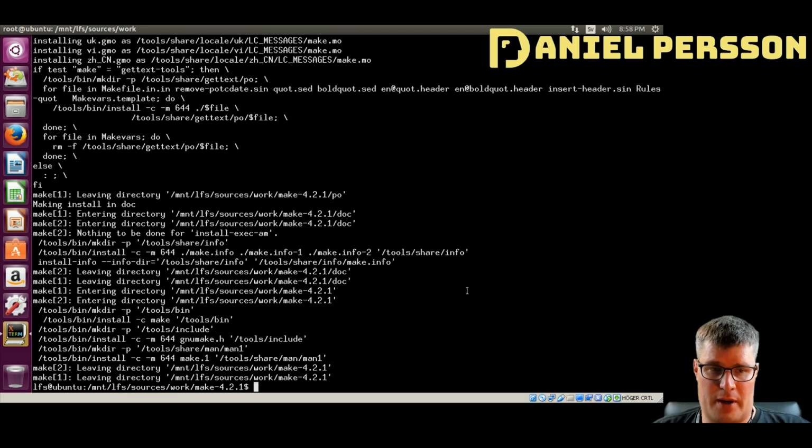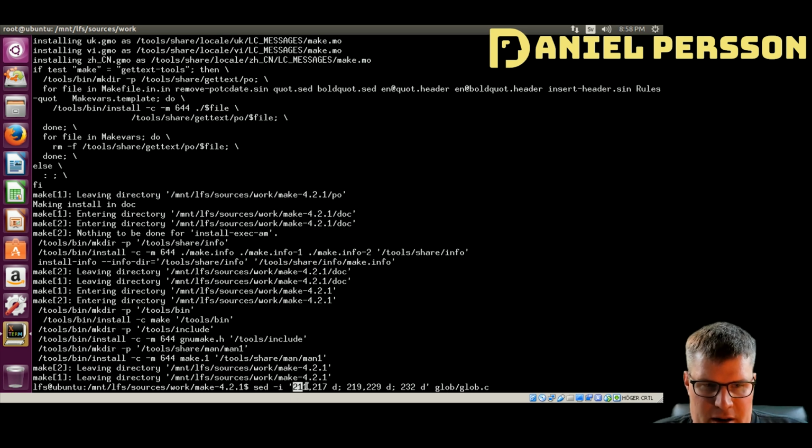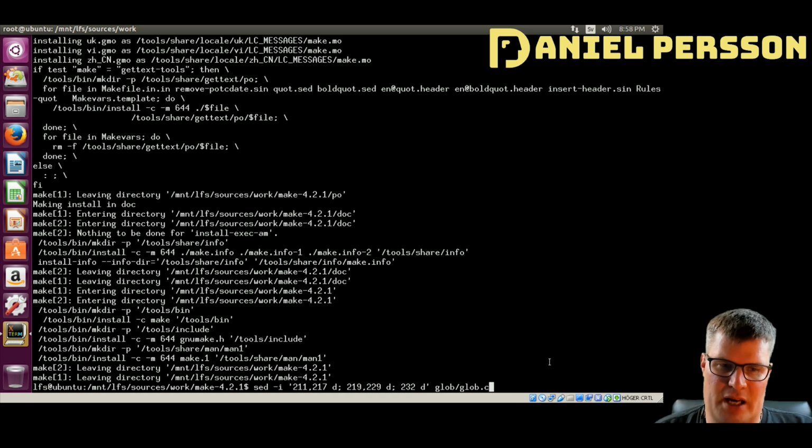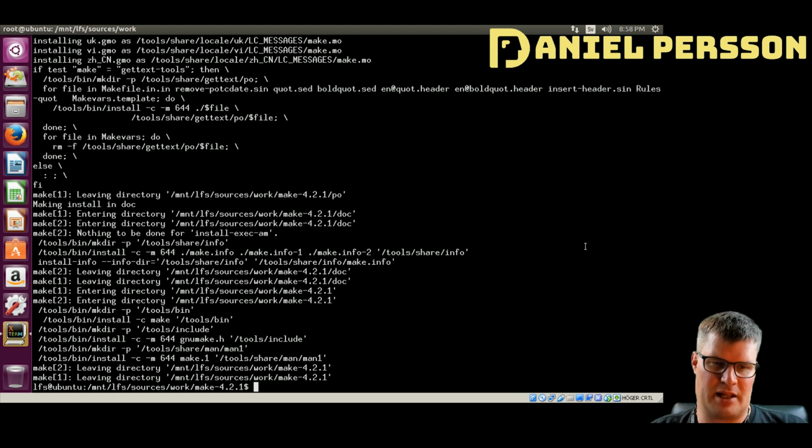So there we go. Now we have created make, and I realized that I made an error here. I typed 221 instead of 211, and I guess that these are line numbers that you should delete in this file. That's what I remember, and this is also a fix for the current glibc version that we have installed. So it took me a few tries to build that one.